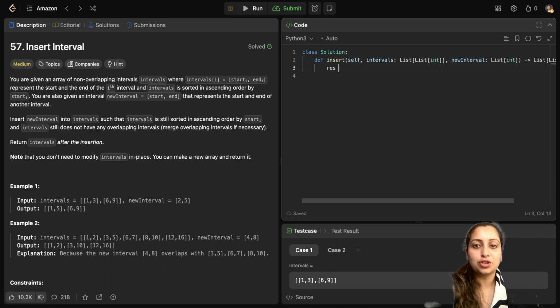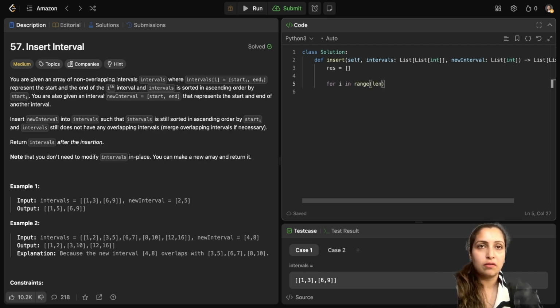First of all, I will initialize my result array as an empty list because I can use additional memory and I don't need to replace the result in place in the array. So hence I am creating a new list. Now I will check for i in range length of intervals, which is my given array.